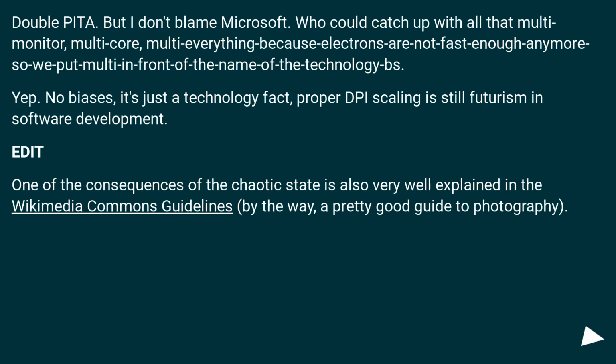Edit: one of the consequences of the chaotic state is also very well explained in the Wikimedia Commons guidelines, by the way, a pretty good guide to photography.